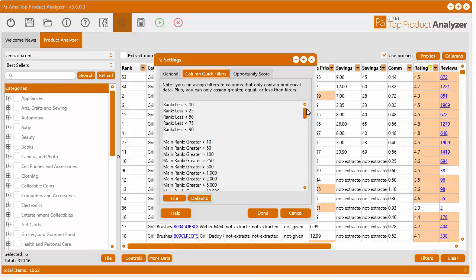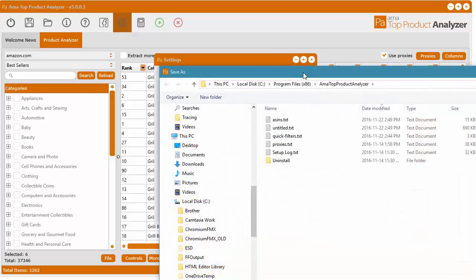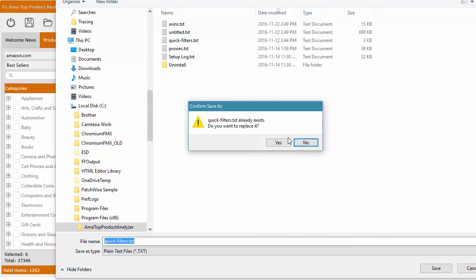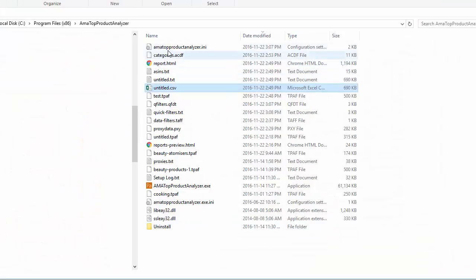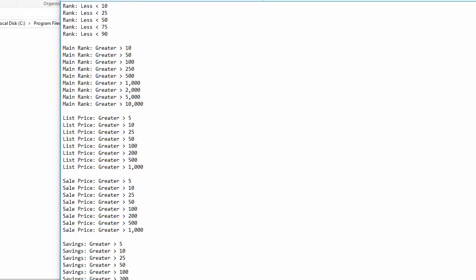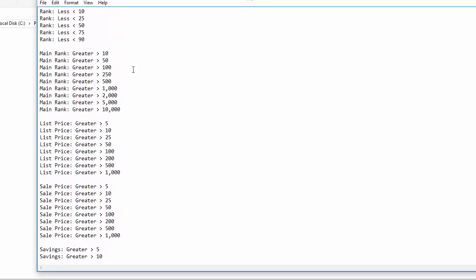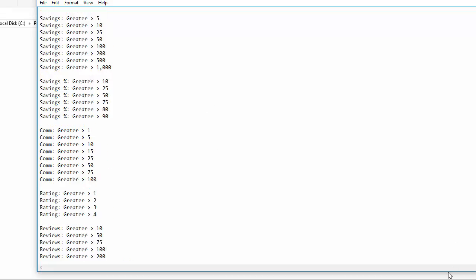You can also save your quick filters settings file. You simply click File, Save Quick Filters to File, and then you can save it. And if you go and check out that file, it's just a text file showing the different quick filters that are defined in the software. So you can go ahead and modify those inside a text file if you don't want to do it inside the software.